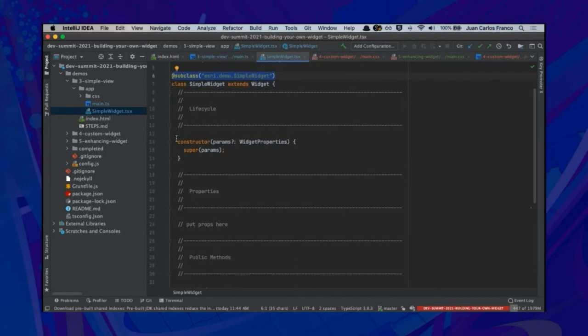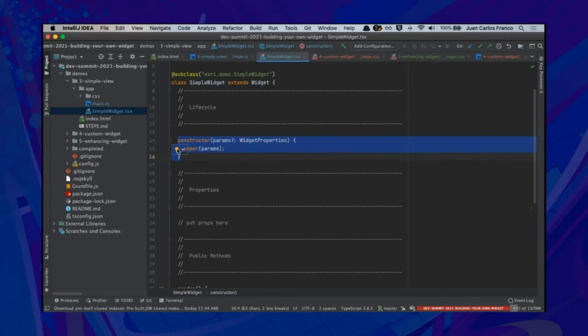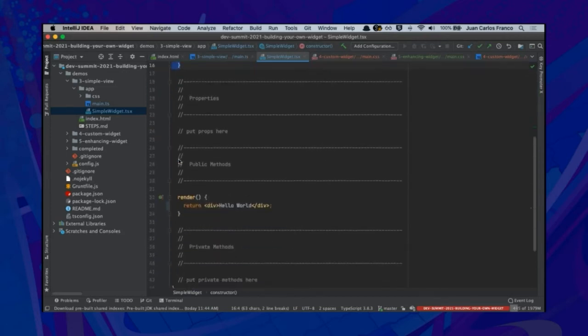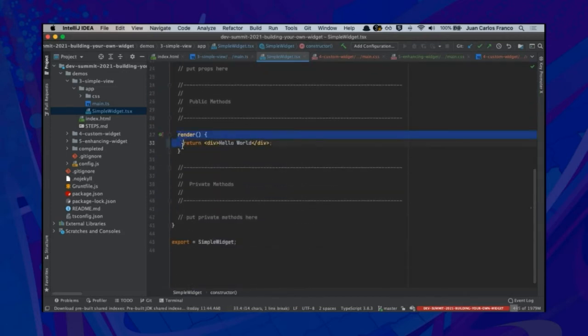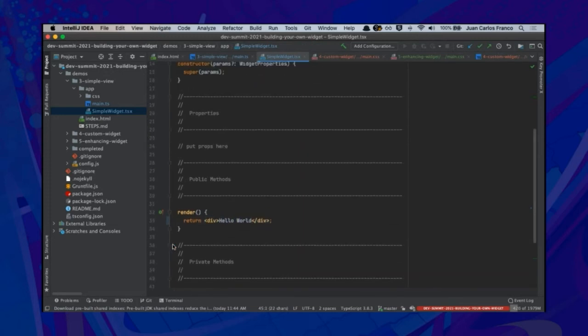Then here we are defining a simple constructor, and we're passing parameters from the base widget class, widget properties. And down below, I'm just defining a render method that is simply creating a div node with hello world as its content. And finally, I export this class. So this is all you need to do to create a custom widget.